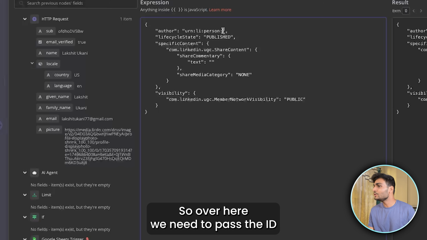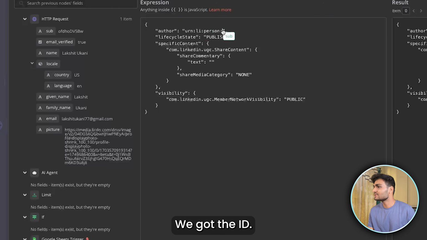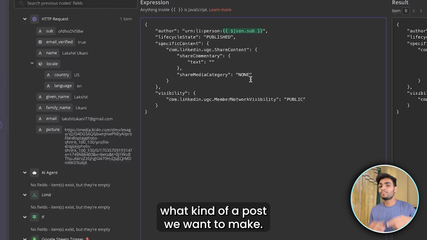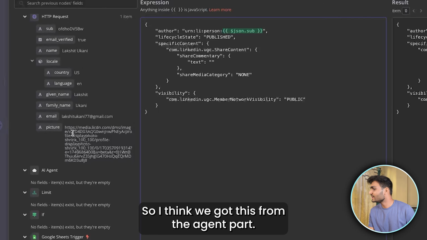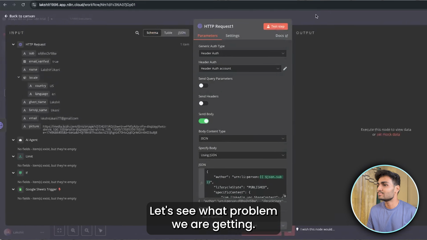So over here, we need to pass the ID which we got from the user. So let's drag and drop this. We got the ID. So now inside this text, we need to pass what kind of a post we want to make. So I think we got this from the agent part. So we are getting the agent output empty. So let's debug what the problem is.